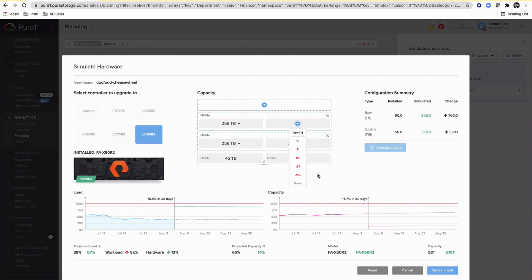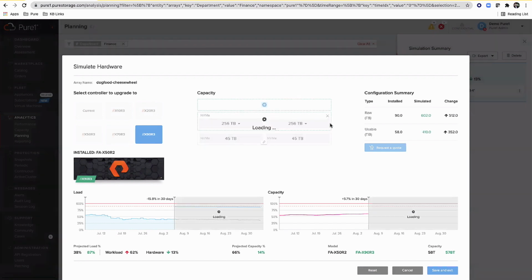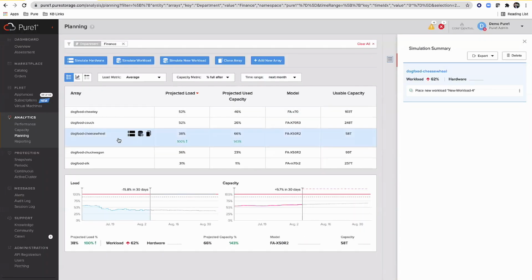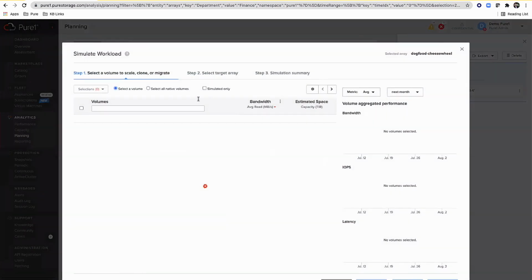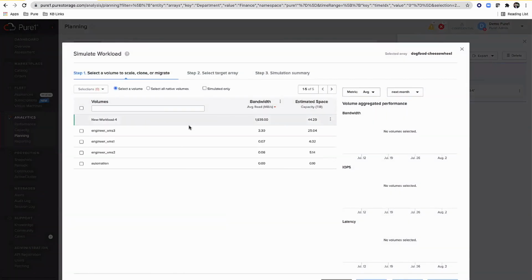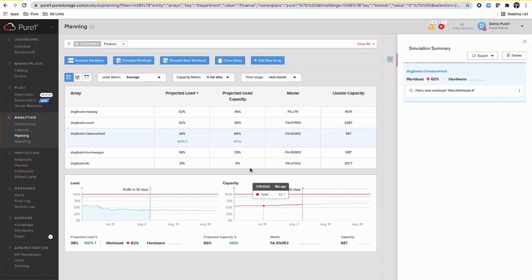Stan, quick question here. Can you also replicate an existing workload, maybe multiplying an existing workload by 2 or 3? Maybe I have a specific VM or a group of VMs that I want to replicate. Absolutely. Well, not at the VM side. If you're using vvols, that would be the best way to do it.